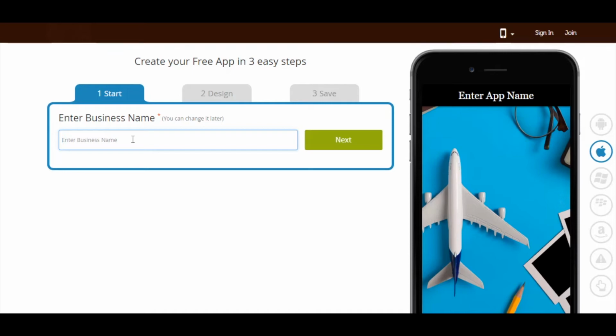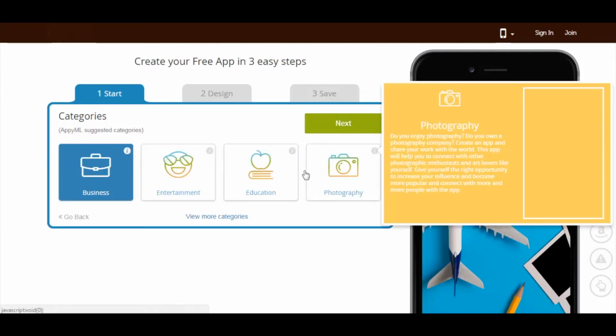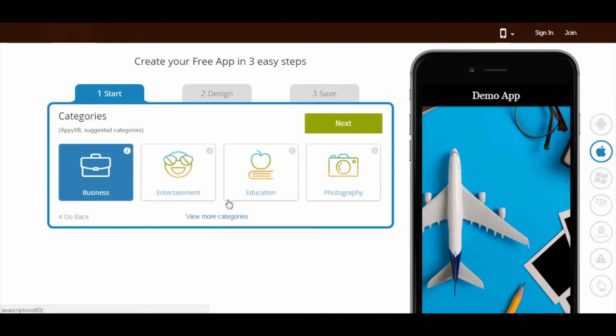Hi guys, in this tutorial we'll tell you how to change app page icon. Enter business name and click on next. As per your business name, the app will suggest you some specific categories.